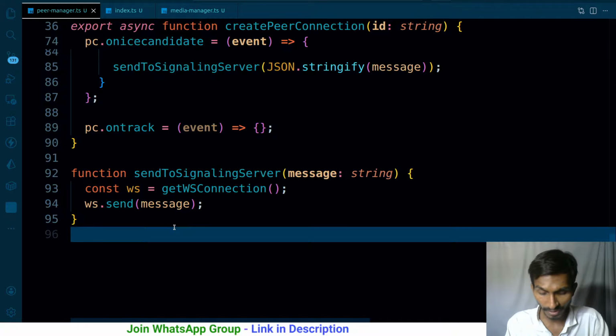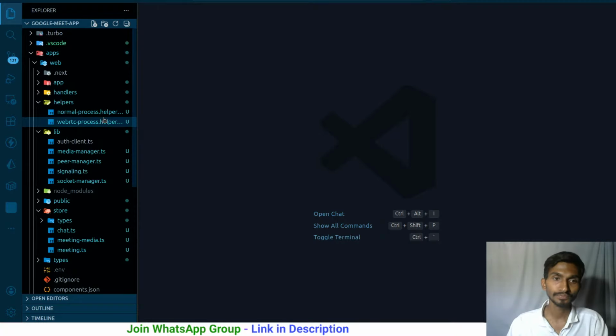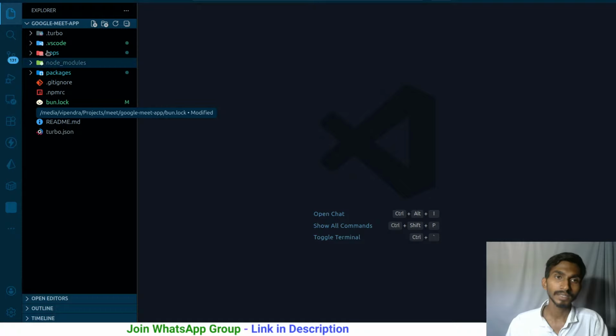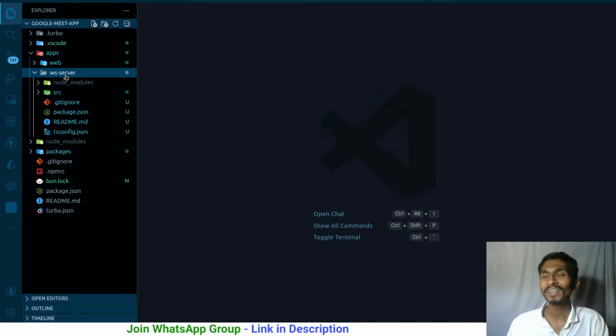Let me go to the server side. Coming back to this one. Oh, many things are here. It's not that difficult. Honestly, it's not difficult if you actually understand what is happening and why it is happening. Then slowly you can just start writing the code.